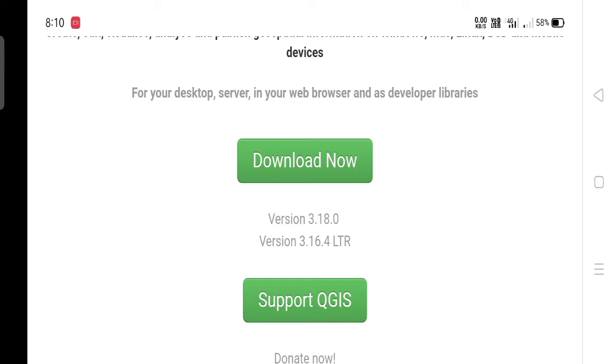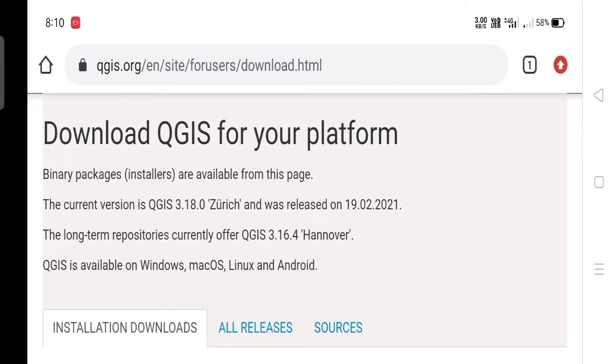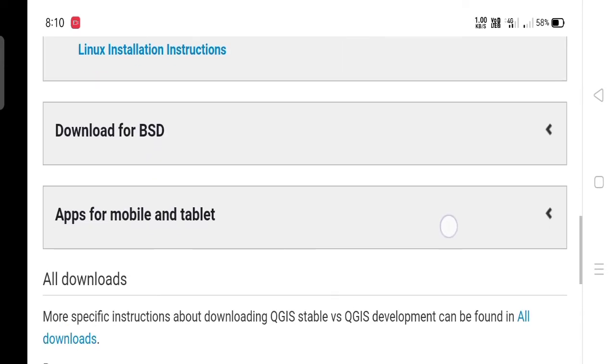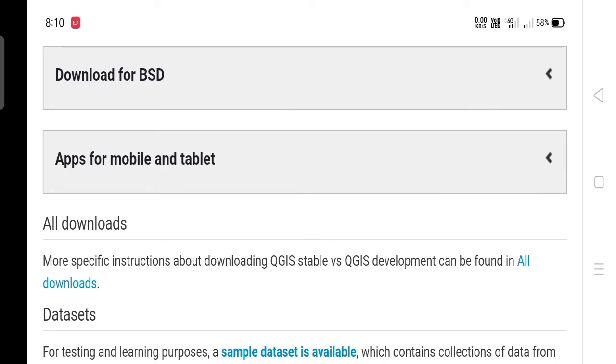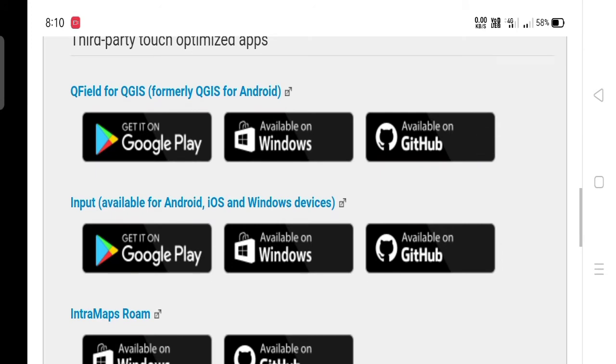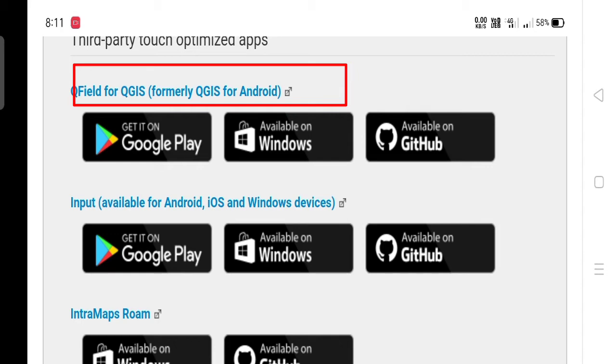So the next step is to click on download now. If you want to install it on your Windows, Mac OS or Linux, choose the right one. And the most interesting thing is that this QGIS software is installable on your Android mobile also, and it has Android mobile versions. If you want to install it on your mobile, choose the apps for mobile and tablets, click here, and QField for QGIS, formerly named QGIS for Android. Download from the Google Play Store, or click on this blue text, QField for QGIS.